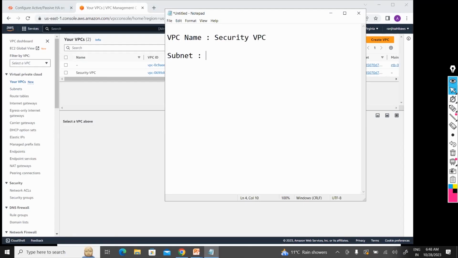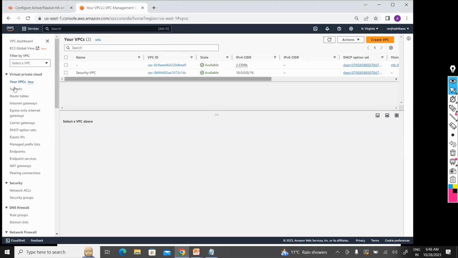subnets. What I am going to use, management one, I am using 10.0.0.0/24. Public one, I will use 10.0.1.0/24, and private one, I will use 10.0.2.0/24. So I have created a VPC.